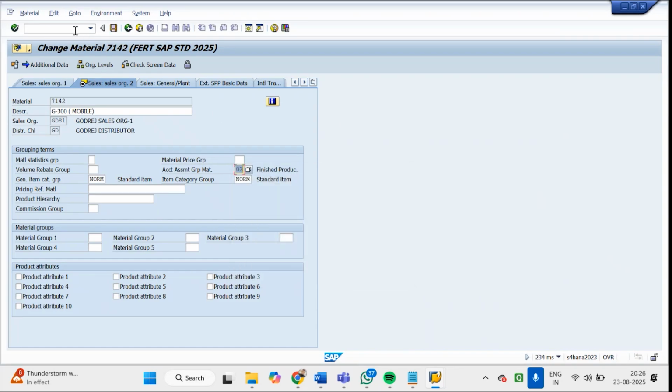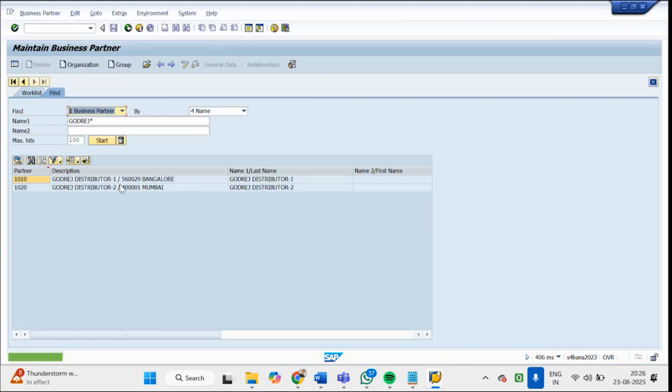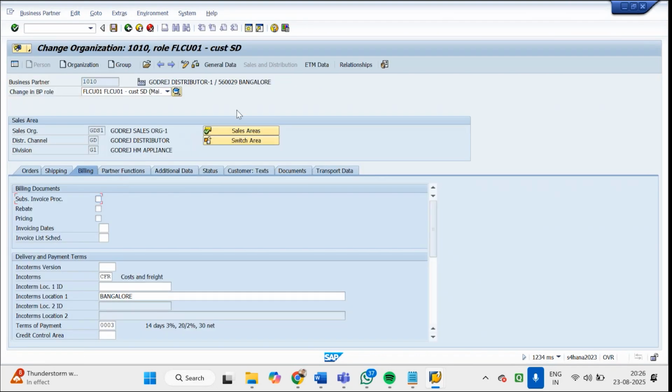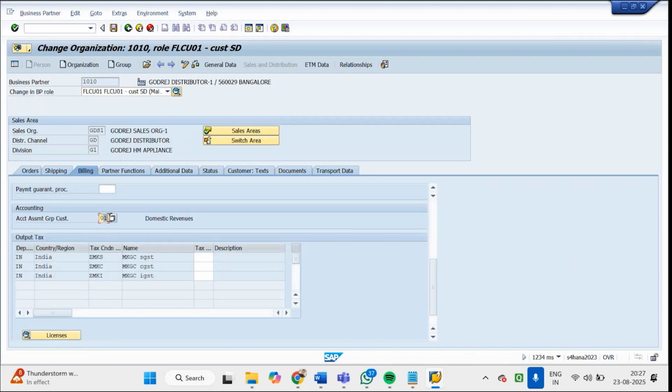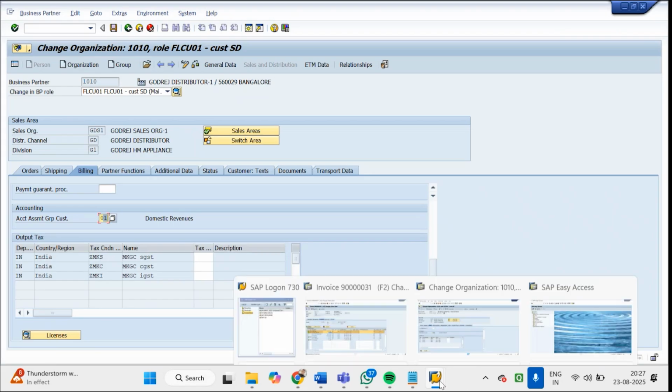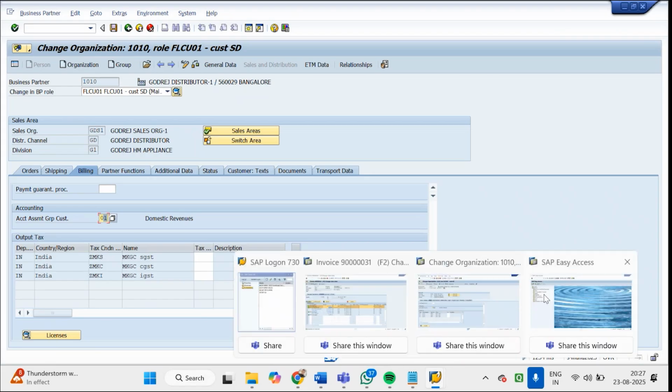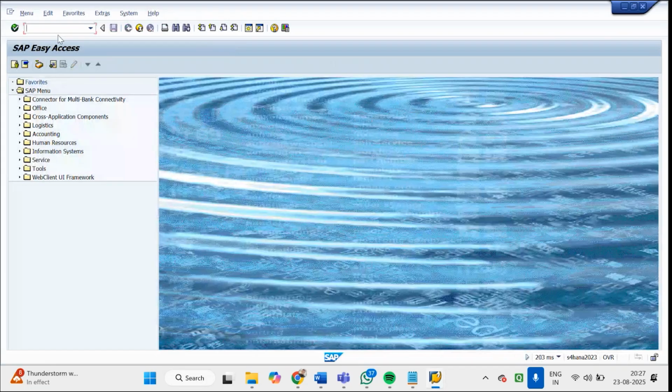And the same we have in the customer master. In the customer master, BP, under the sales and distribution role, under the billing tab, we have the account assignment group for the customer. These two are very important. This is standard, but we define and assign it to the customer master data. So let's see first the configuration for revenue account determination.